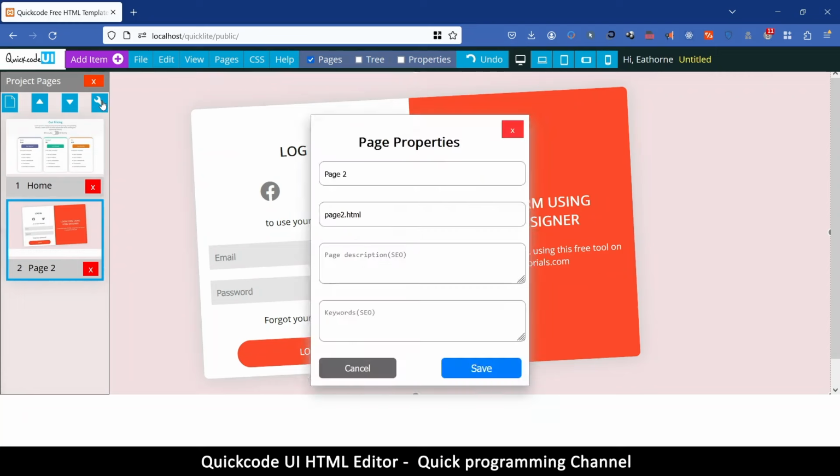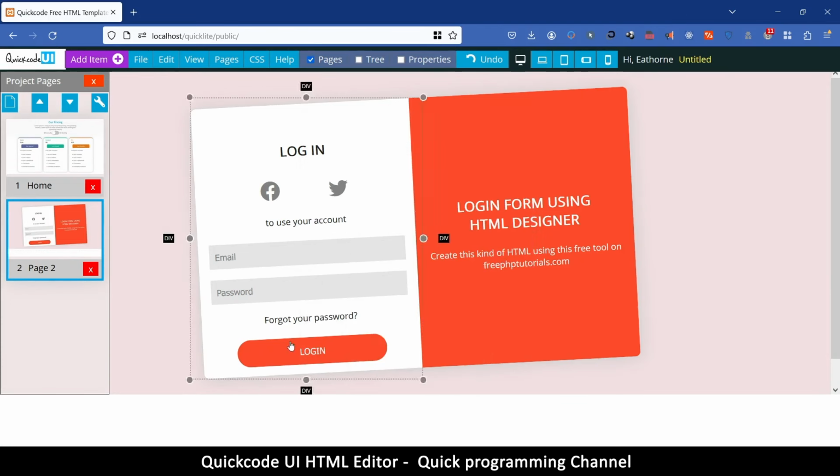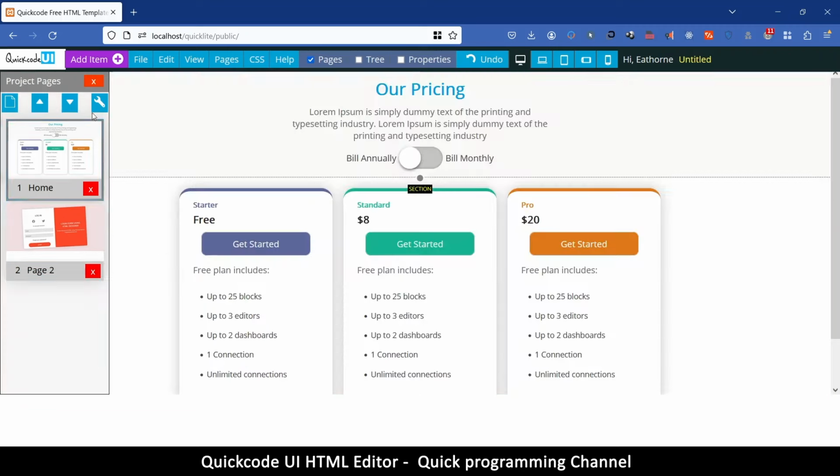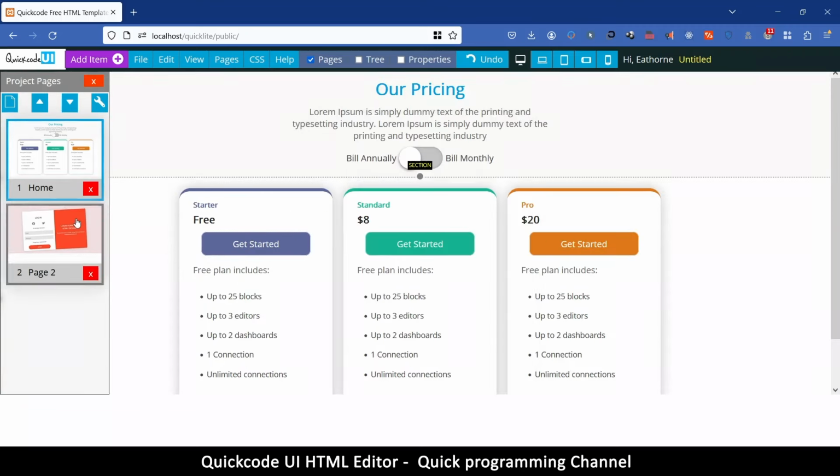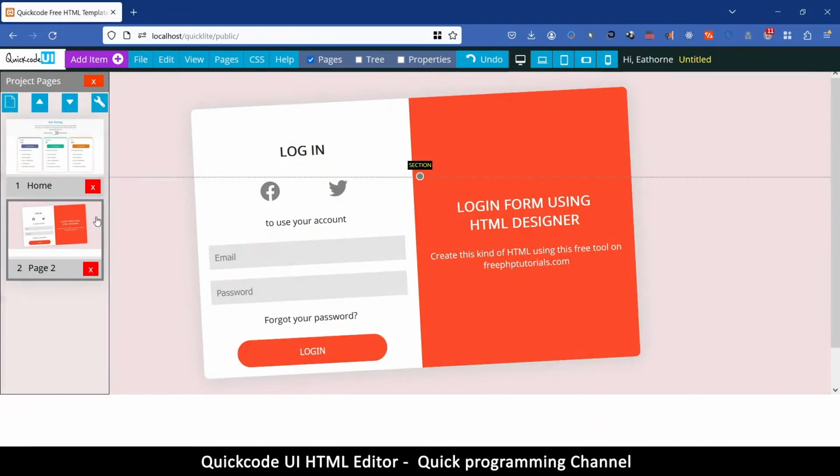You can also click on properties and actually edit the name of the page, the link to that page, and add some page description and keywords if you want. Same thing here, whatever is selected, you can click properties and add that. So that makes it more interesting. You can make an entire website with this thing.